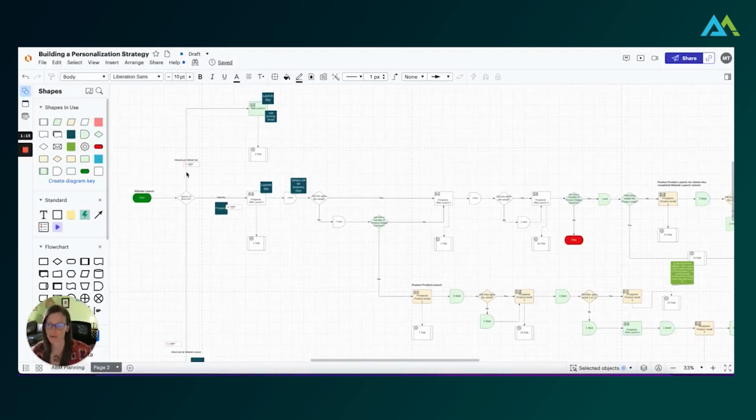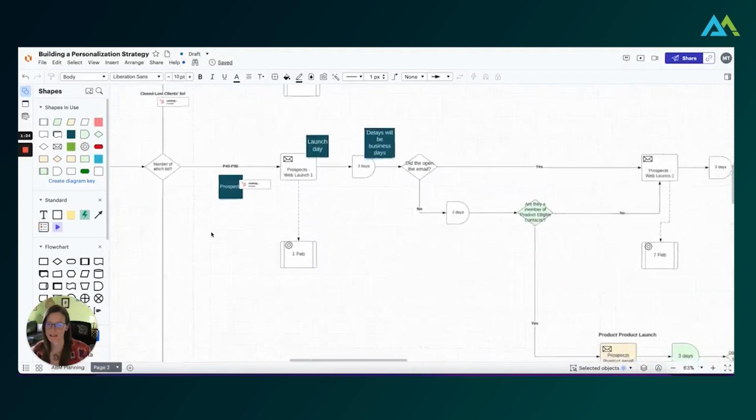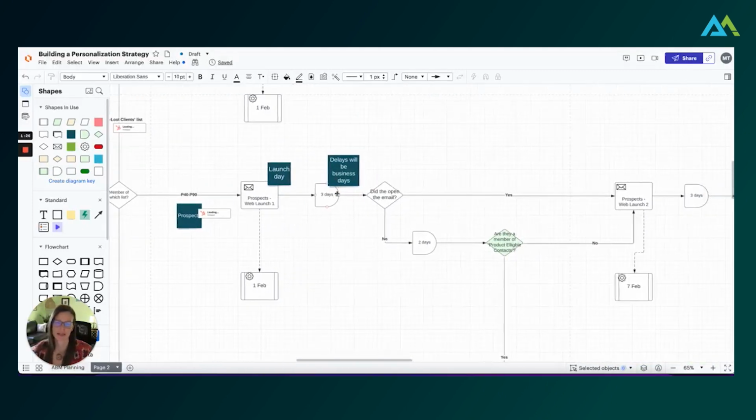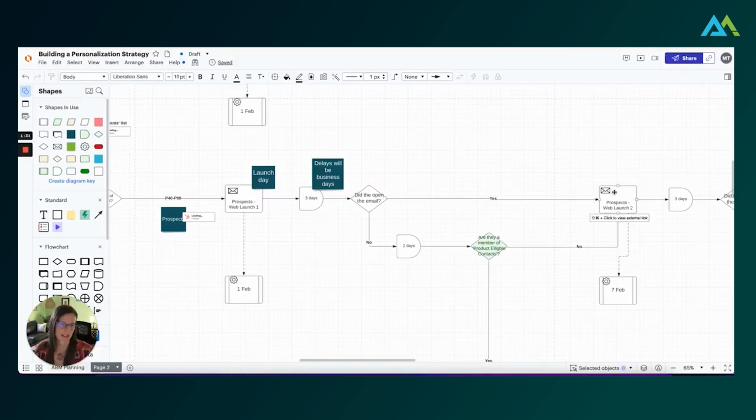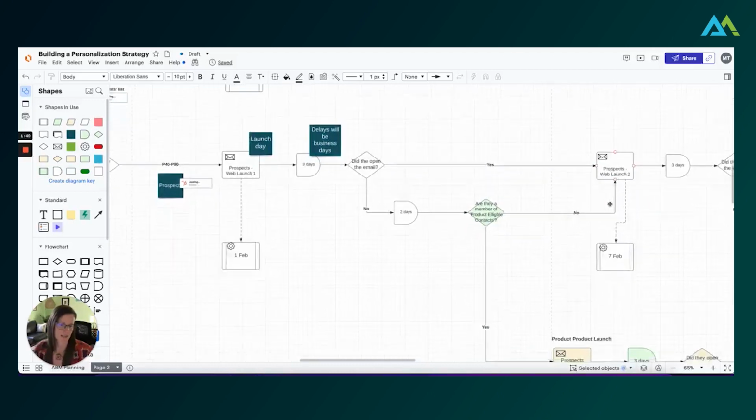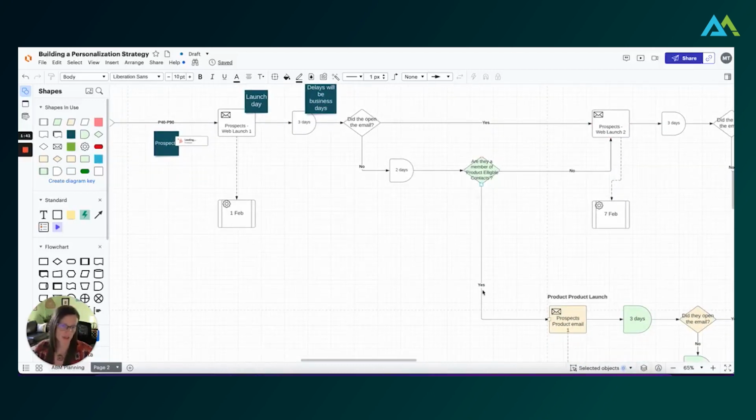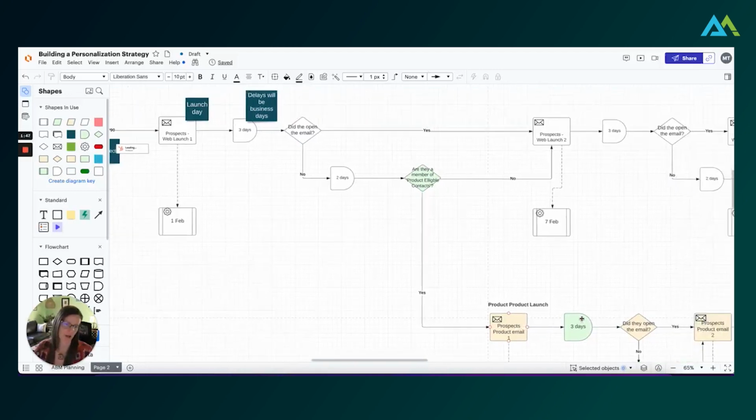So we start with like what list membership do they have, right? We link that up here. And then what we do is we start going into some of our more detailed stuff, right? So we have our website launch and then we have a 3-day delay. Did they open the email? Yes. We're going to go right to the second website. Are they eligible? Are they product eligible? If the answer is no, again, we're going to go ahead and send them to this. If the answer is yes, we're actually going to break them since they didn't open the first email. We're actually going to send them straight into the product series, right?